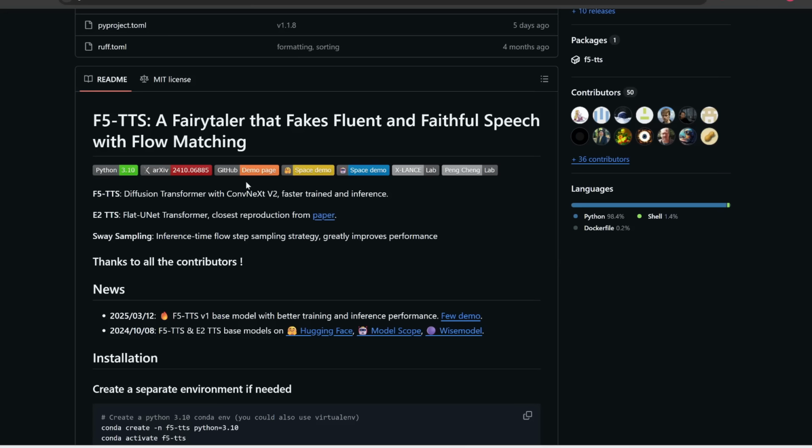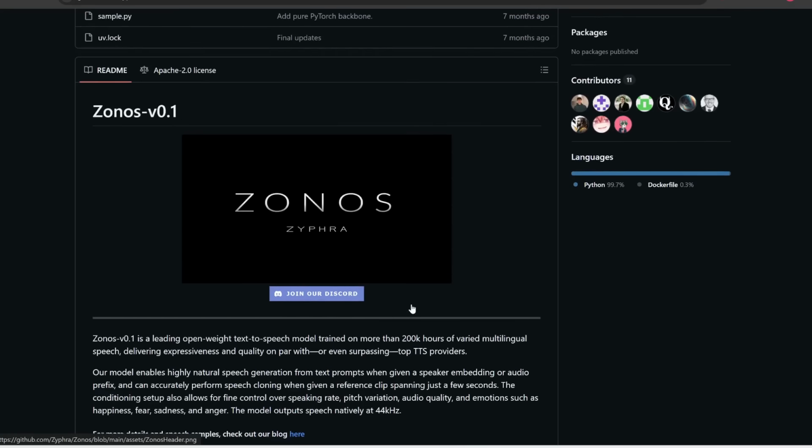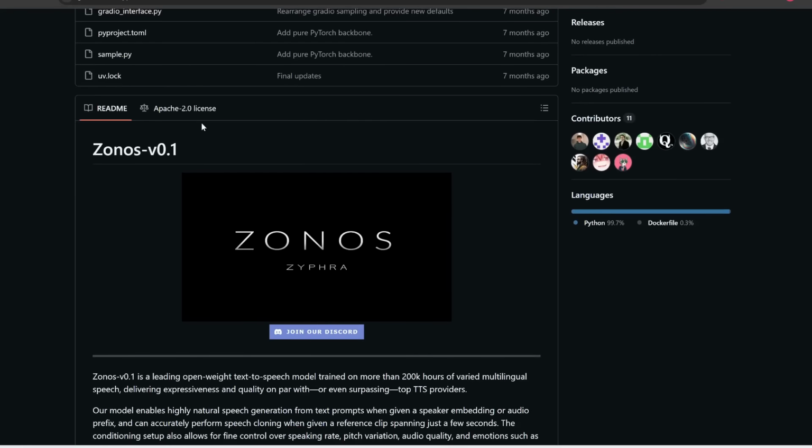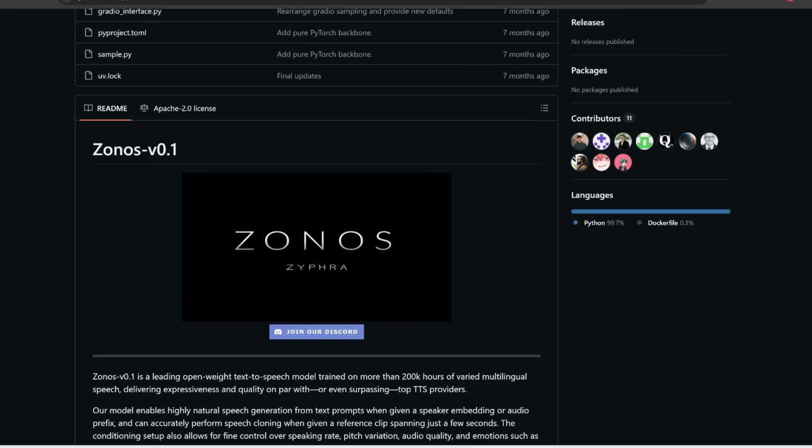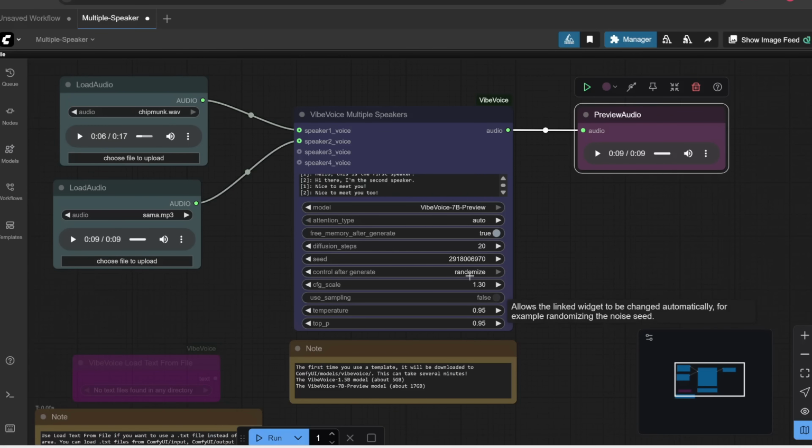Another really popular one is called F5TTS, and another one is called Zonos. Both of these can also allow you to control expressions and emotions within the transcript. So honestly, all of these text-to-speech generators are pretty close. It really depends on your personal preference and your use case. Anyways, if you're interested in these other open source text-to-speech generators, I'll also link to my tutorials on these in the description below. And that sums up my tutorial and review of VibeVoice.